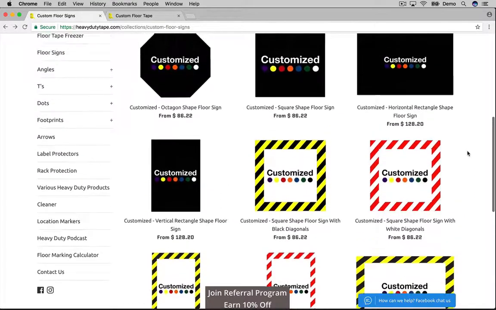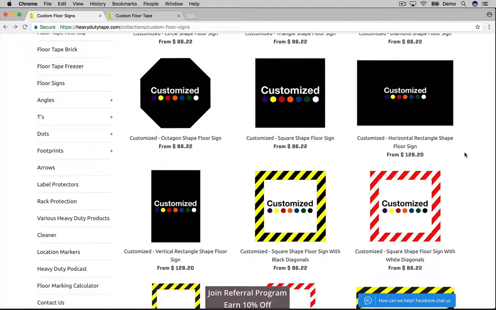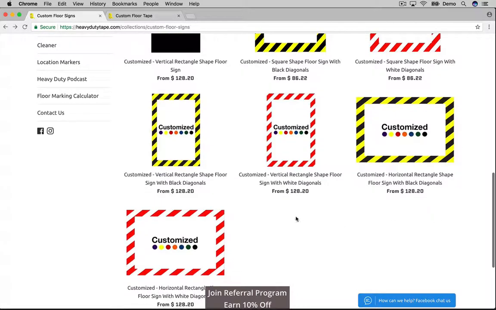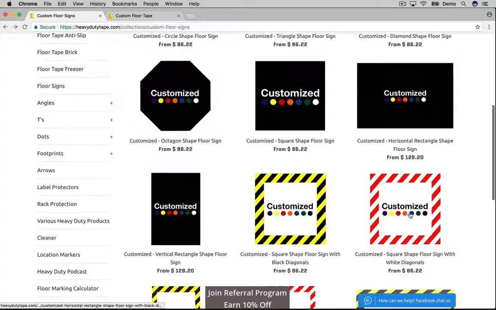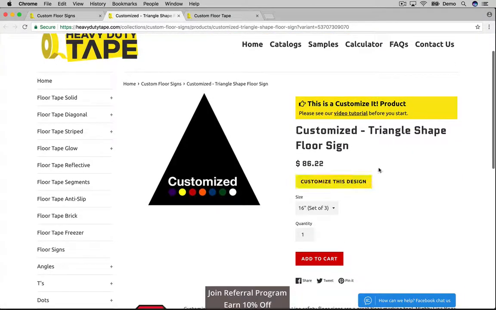I'm not going to do every single one, but I'm going to take you through a couple of them here just so you can get the basics of creating signs with a few of these. But of course, we invite you to explore and figure out what works best for you, and go from there. So first thing we'll do is jump into a triangle floor shape sign. And here's the product page for that.